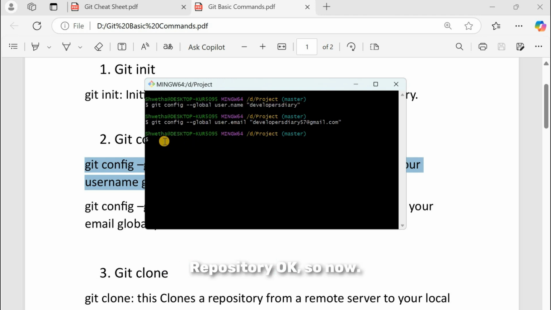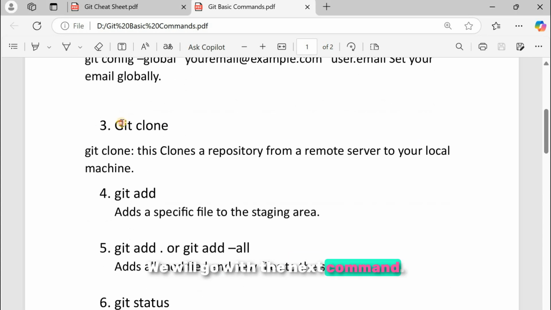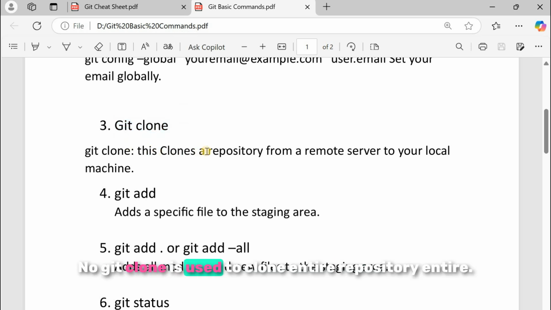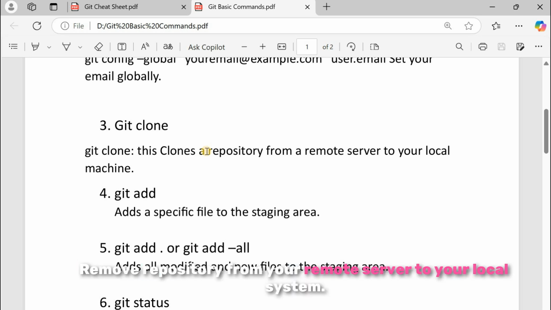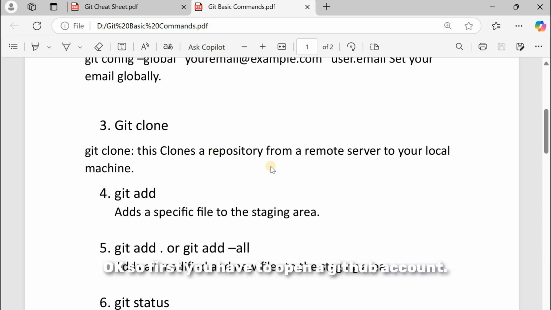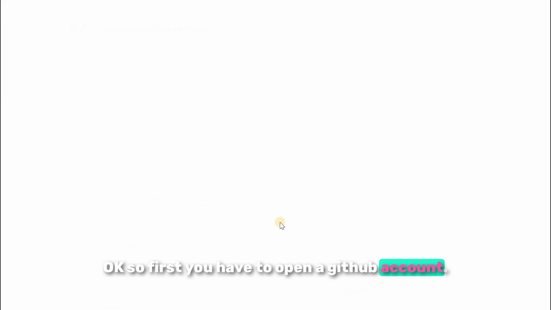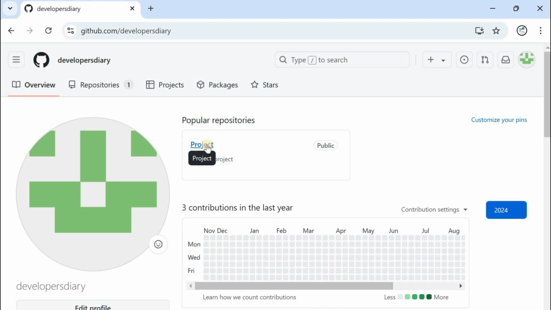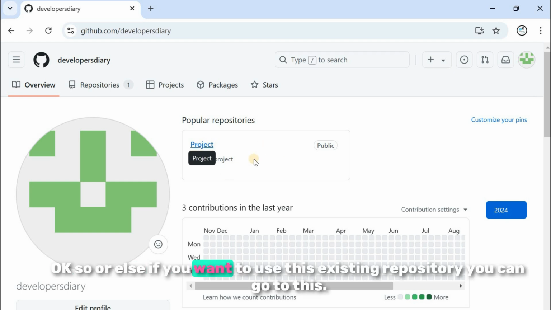Okay, so now we will go with the next command. The next Git command is git clone. Git clone is used to clone an entire remote repository from your remote server to your local system. So first you have to open your GitHub account. Here I have one repository, that is project. Or else if you want to use an existing repository, you can go to this.